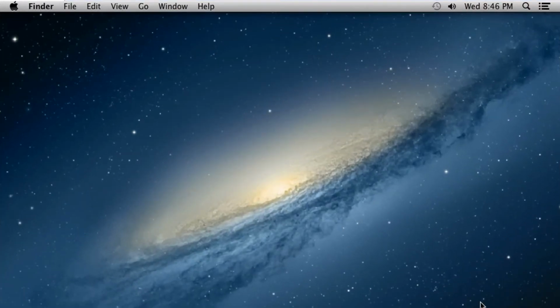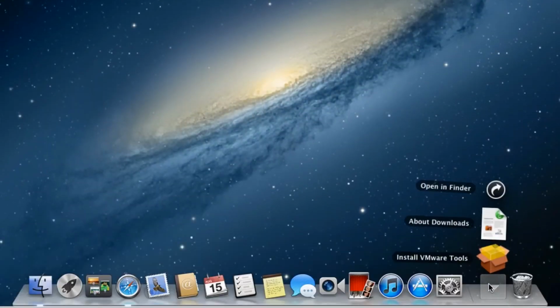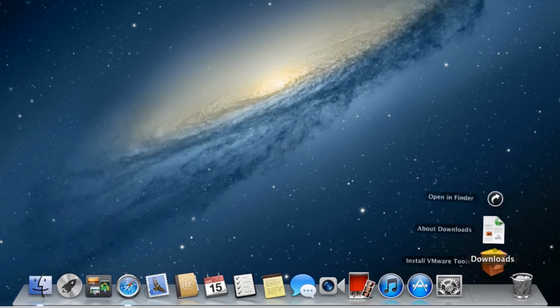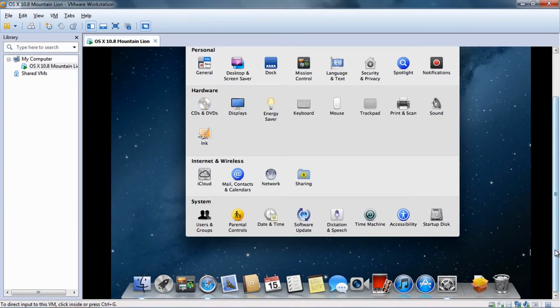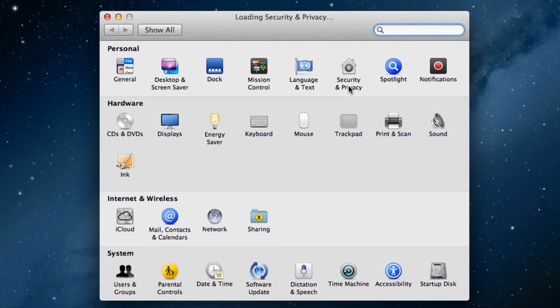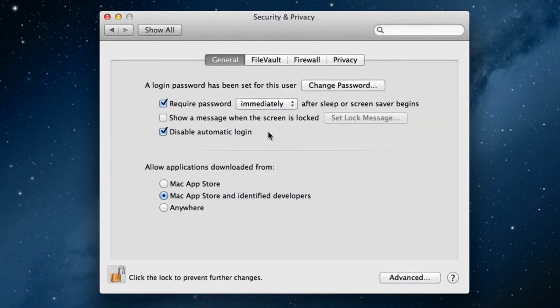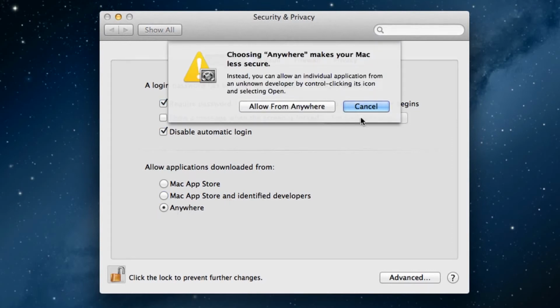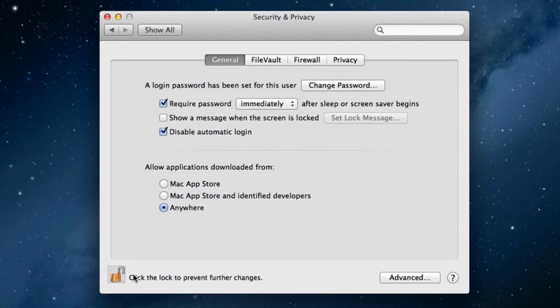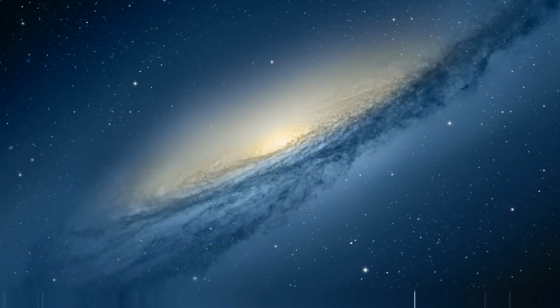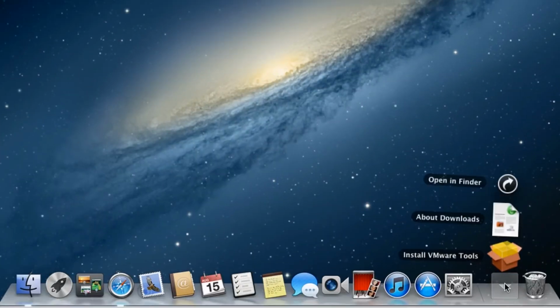Alright guys, so I've got the third file which is there in the description downloaded. So now as you can see over here in the Downloads directory, the app has been downloaded. Now in order to install this particular application, go to System Preferences and then go to Security and Privacy, unlock it, type in the password, and then select this particular option, that is Anywhere, allow from anywhere, and then lock it back again.